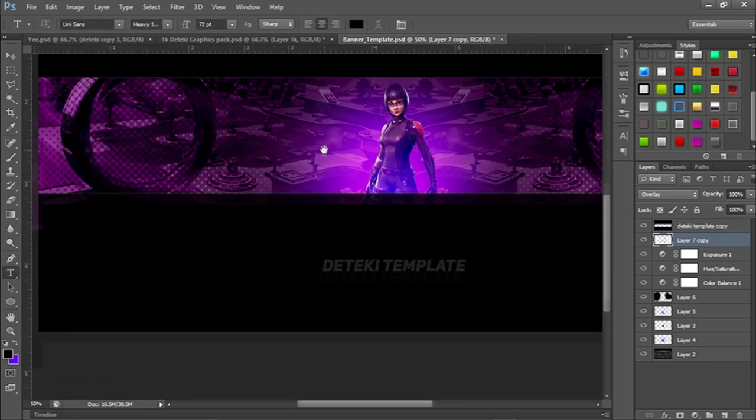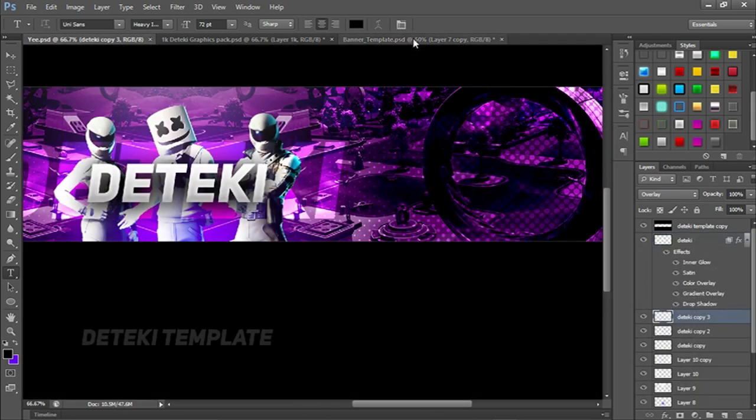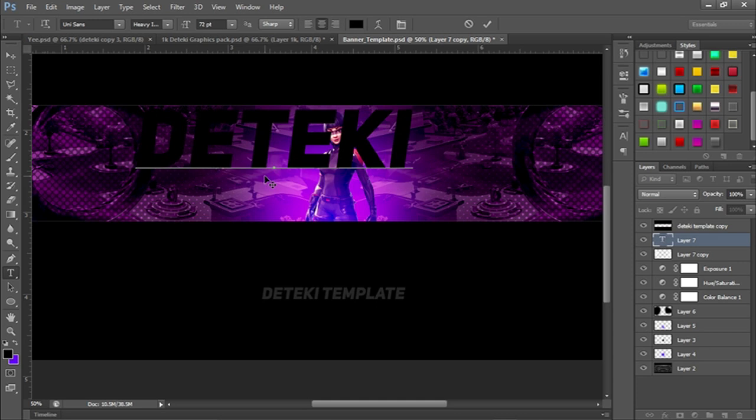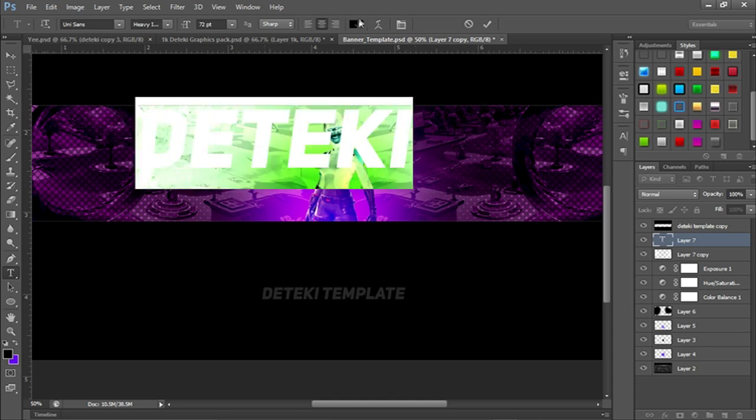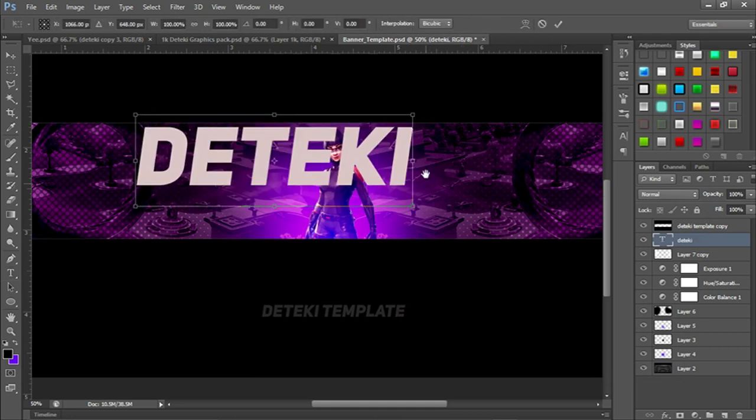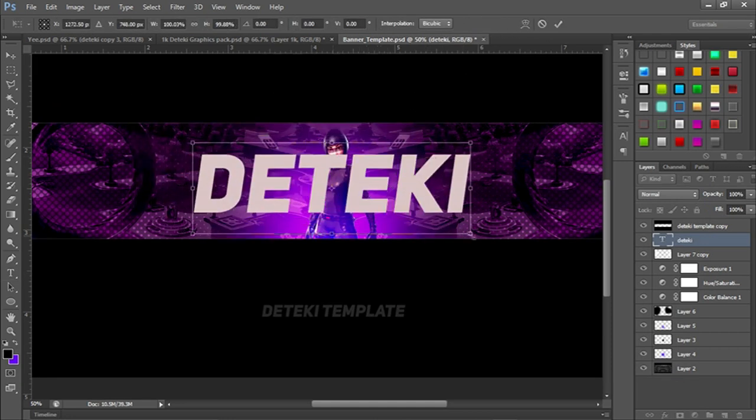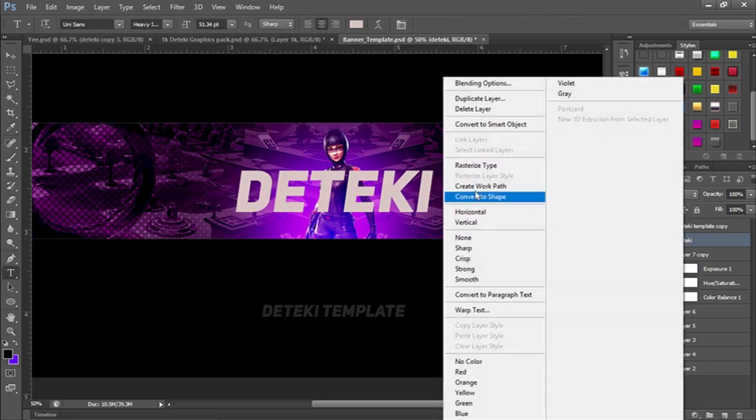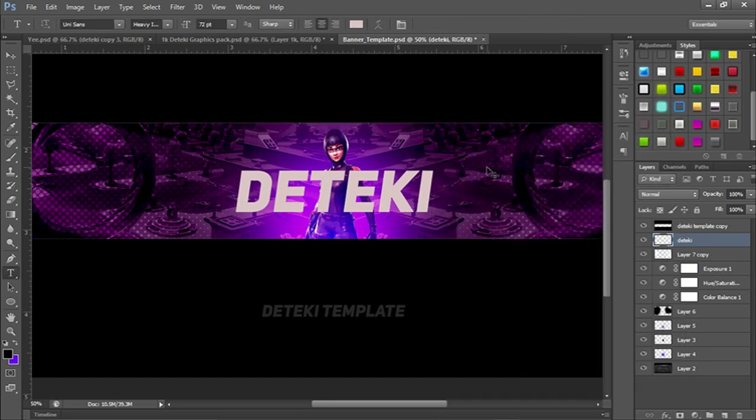So the text is going to give us a better effect. We can go ahead and press T on your keyboard, and then type in your name. So my name's going to be Deteki. I'm going to work with white first because we're going to be using a rasterized version in the back, and then resize this towards the middle where you want it. So I want mine to be here, and then right click on it, rasterize type.